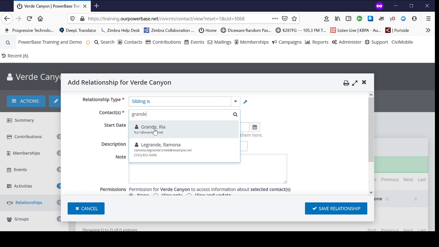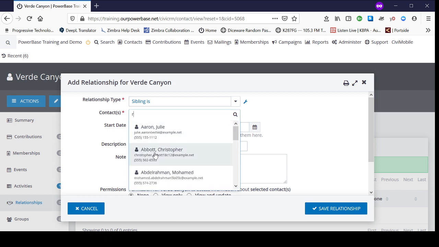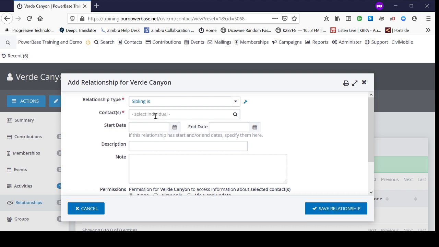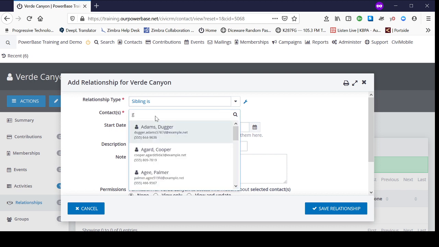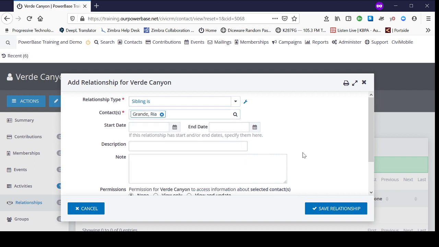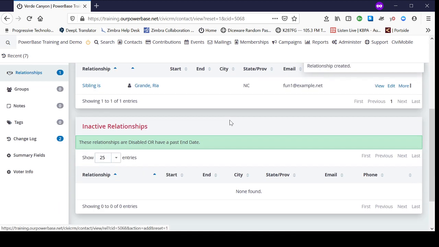Just note also, if the person wasn't there, you can actually also start adding a new individual if they're not in here. But I'm going to just start typing my name, Grande, Rio, and that's it. That's all I need to do here. I'm going to save, and now there's a relationship.